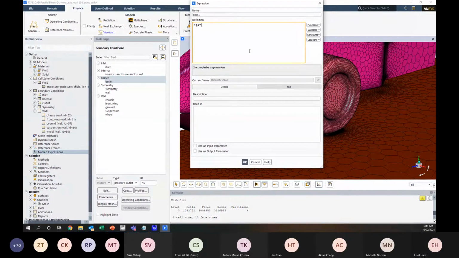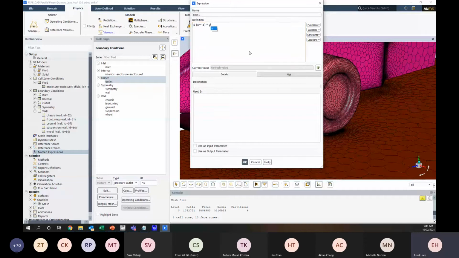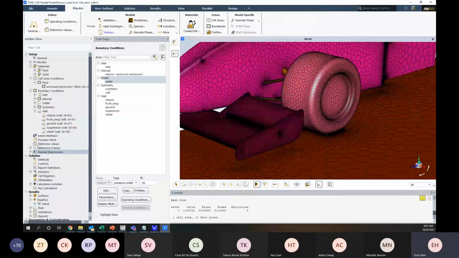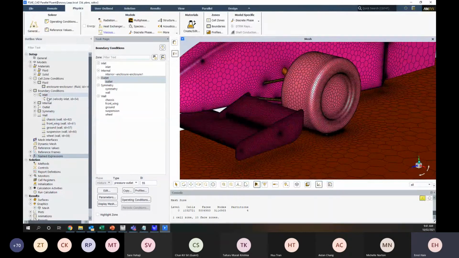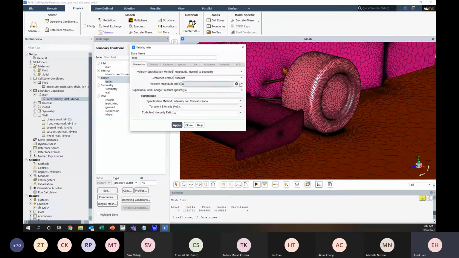5 per second times y, and that y is in meters, so that's meters per second. If I have a look at that, well, I'll have to put it somewhere. So if I go to inlet, we can then change this velocity magnitude to an expression. What's it called? XPR1. Apply.